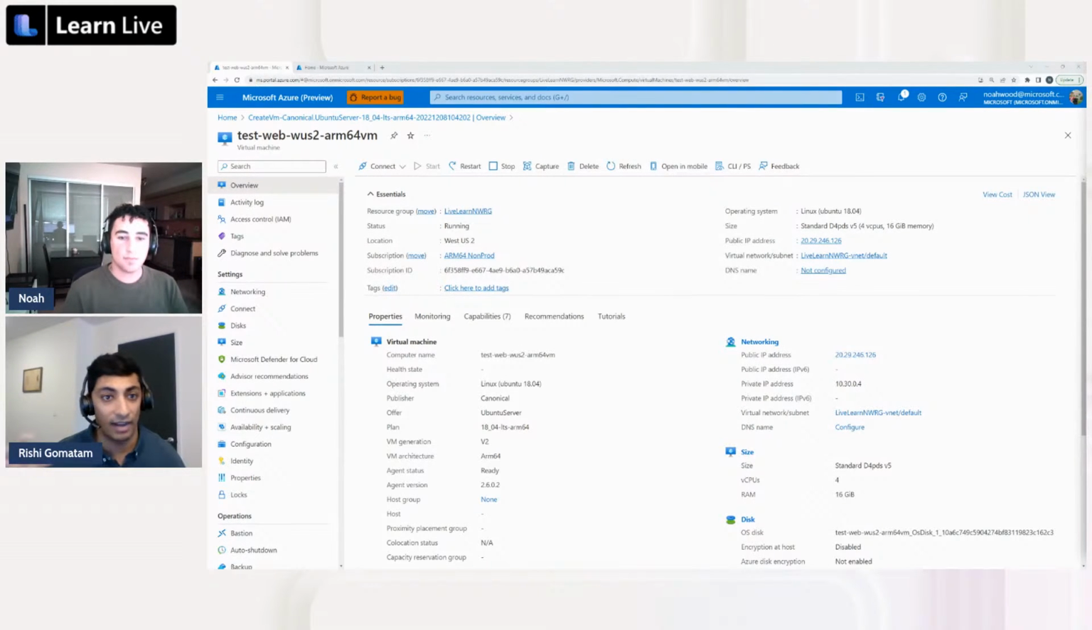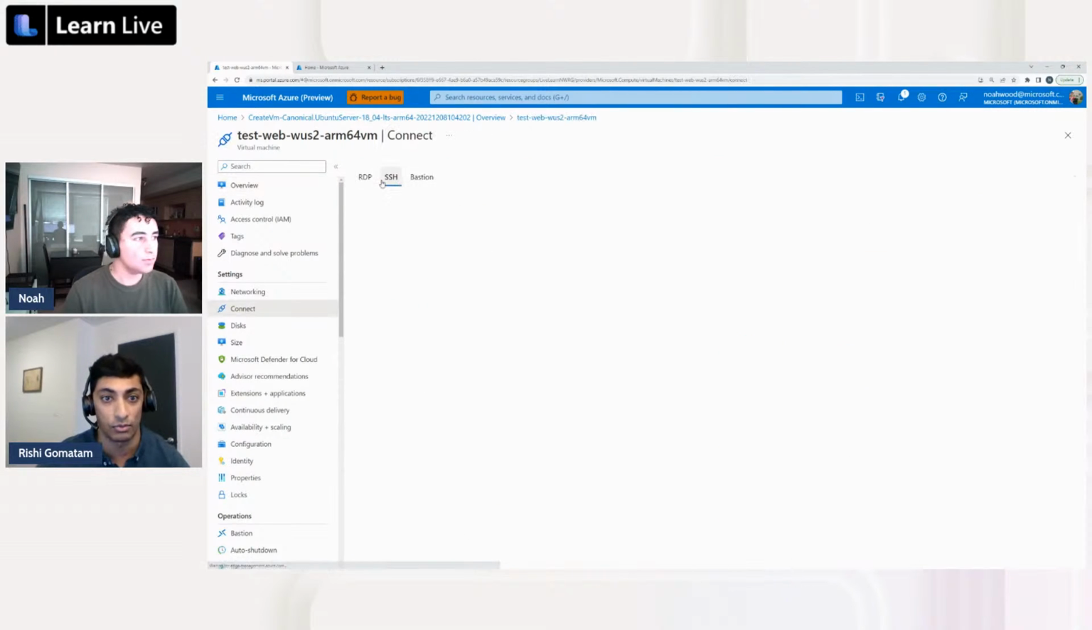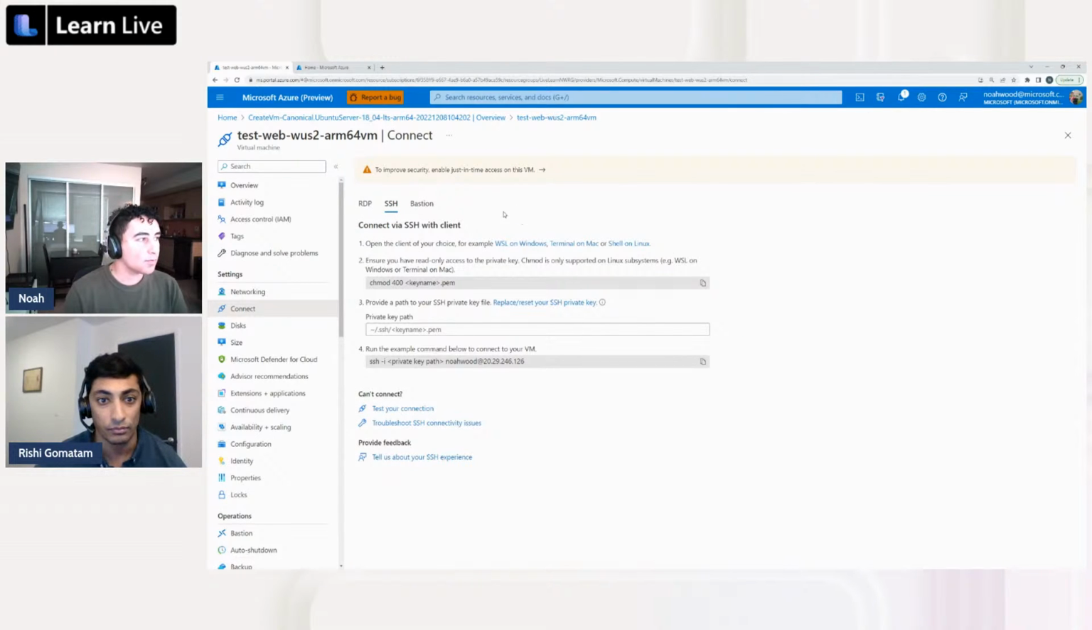So now that we have the virtual machine running, the next step we need to do is connect to the virtual machine. So Noah, why don't you go ahead and click that connect button on the top left of the screen and click SSH so that we can use the previously developed SSH keys to connect to our virtual machine. Gotcha. Okay, we've got to the SSH page. What do we need to do if we want to connect to our VM?